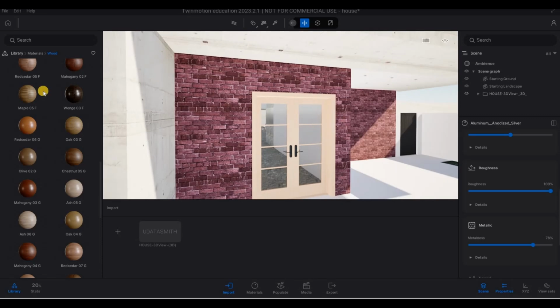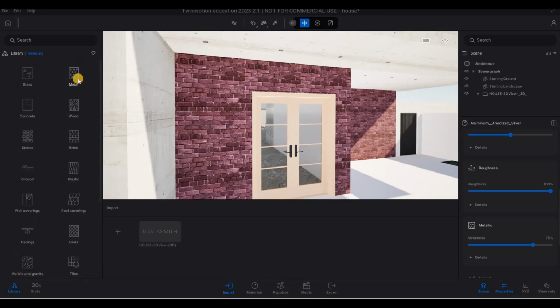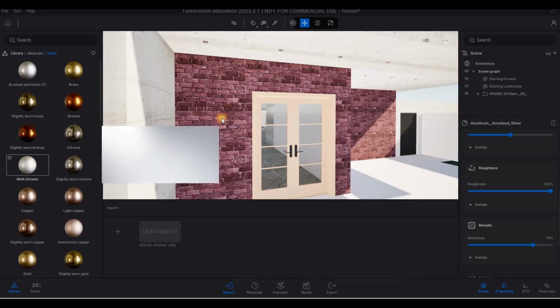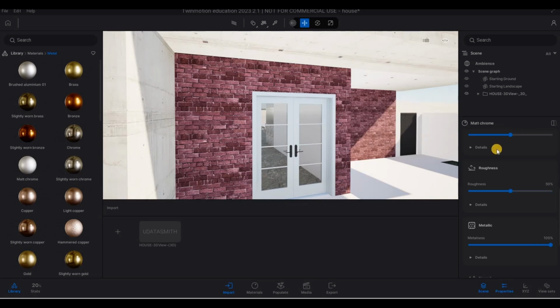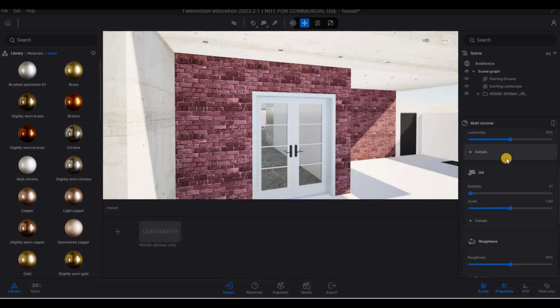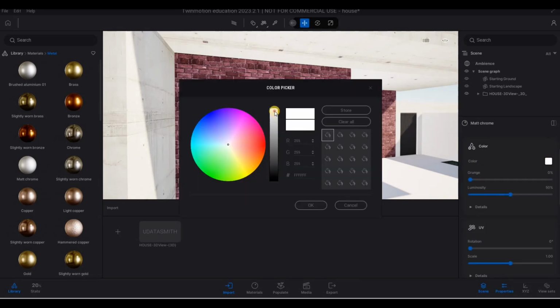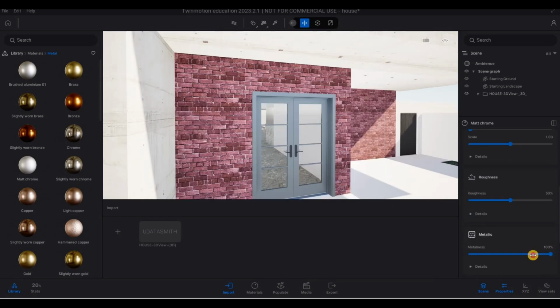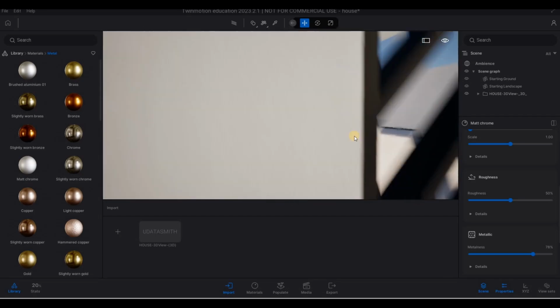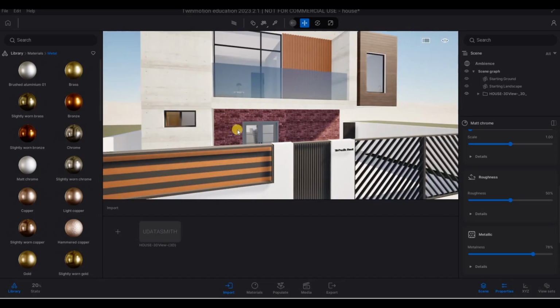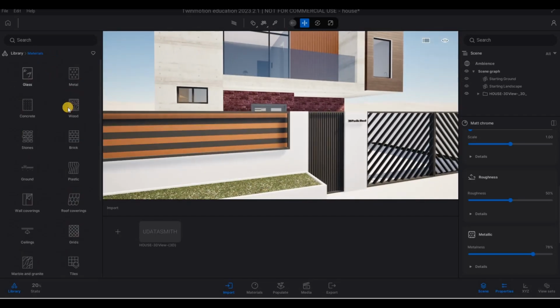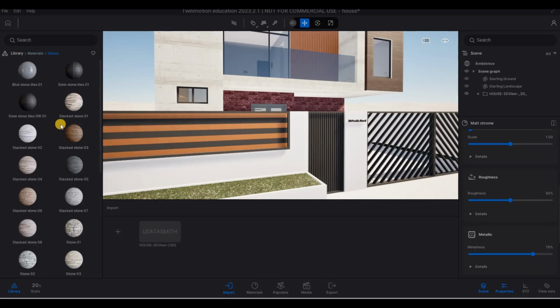I'm going to make this one metal. So I'm gonna choose this one and then change the color right here. And then I want to double check metalness. I just want it to be dull like that. And let's look for a stone material to put here.